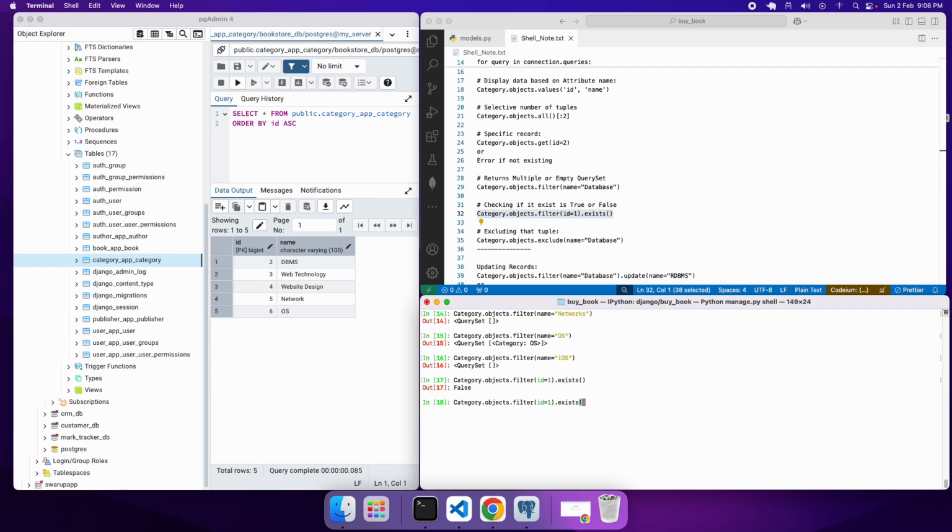But what if it was there? Let's give the value, suppose 3. We know that this ID record exists, and it gives the value true. So with the help of exists you can do this kind of verification in the form of boolean. A very smart way it can handle.